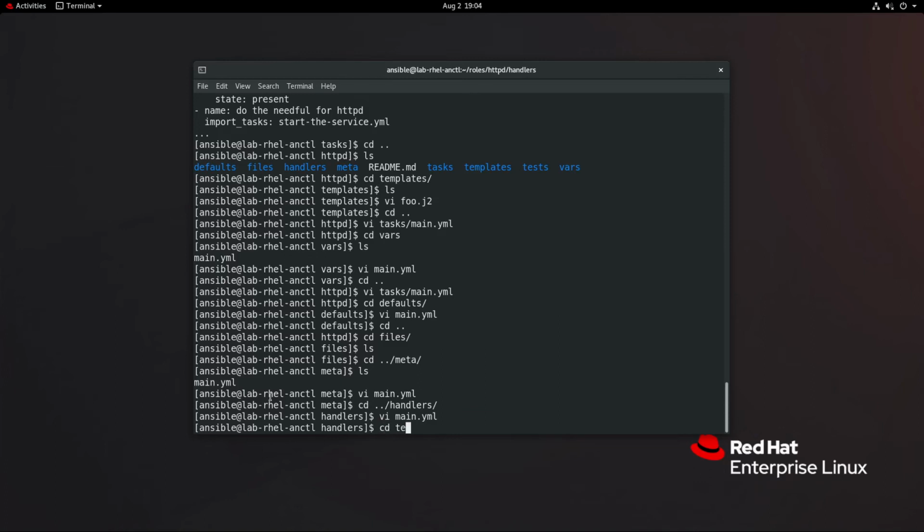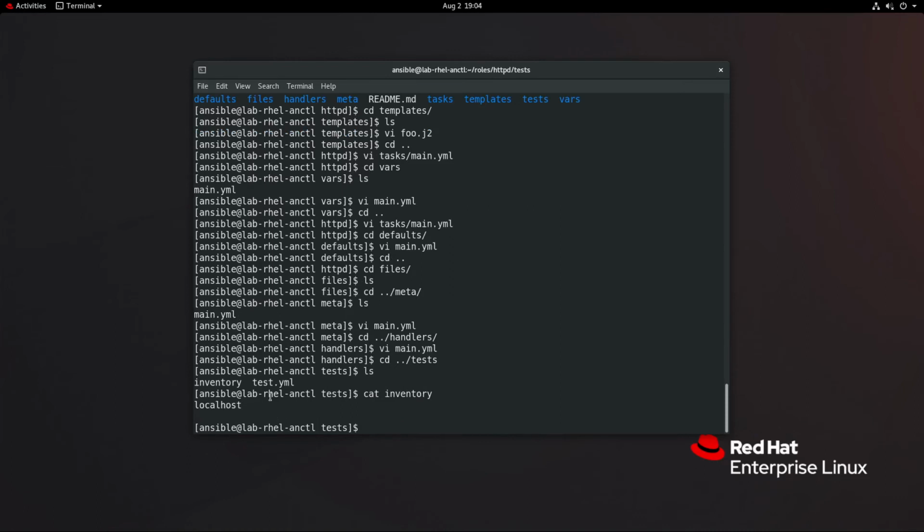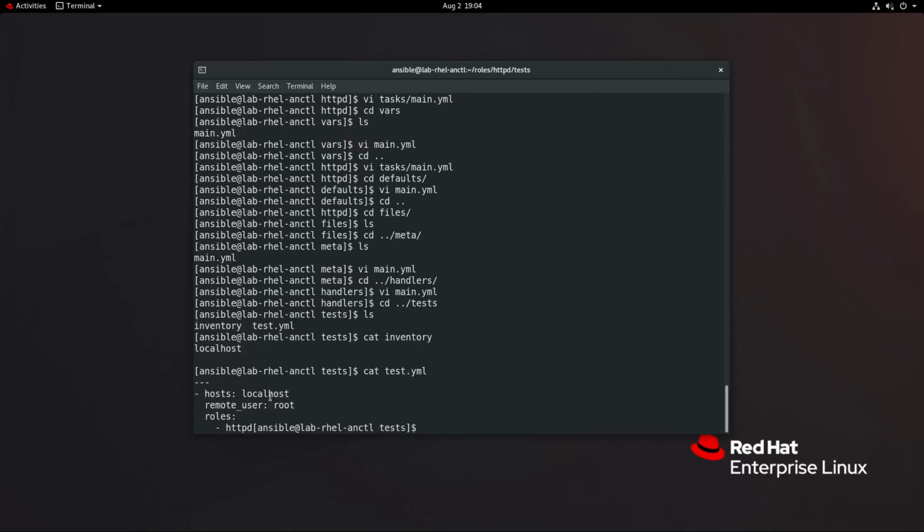The tests directory, let's go into that for a moment. This I have not used yet with my testing, and I believe the idea here is it gives you a way of perhaps doing a dry run of your role. Let's cat the test.yml. Yeah, so that's basically a playbook. If you were to write a playbook using the role, this is what you would have here. You would have your host, whatever other keywords that you need, and then you would have roles, and then list your HTTPD role.